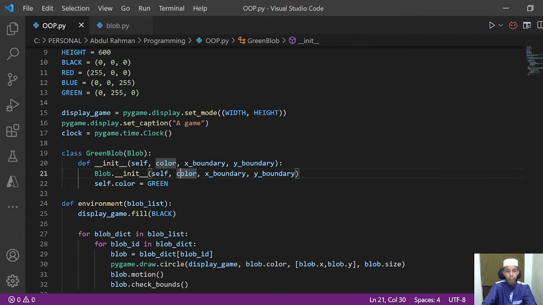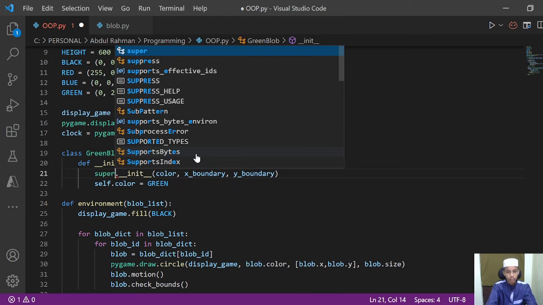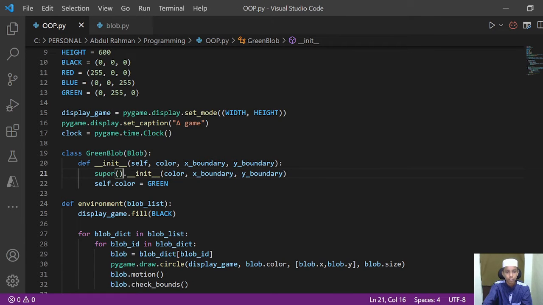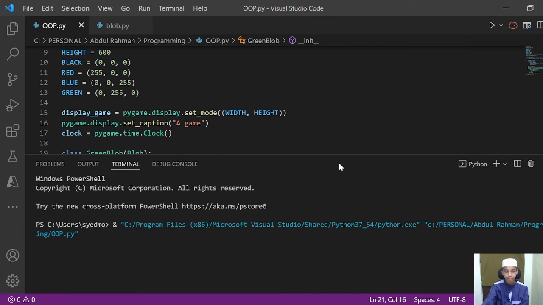So now I will remove this self, and instead of blob I want to use here only super. Okay, so now on the topic of inheritance, the other thing we can do is add new methods, like I will show you here by running this program.